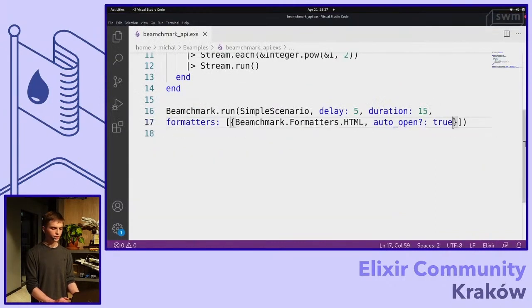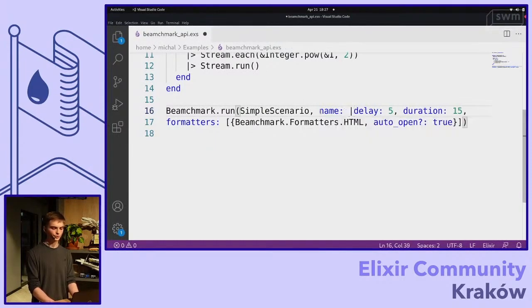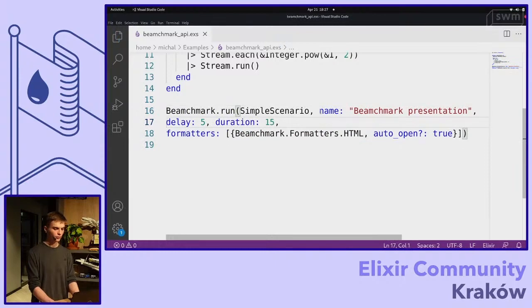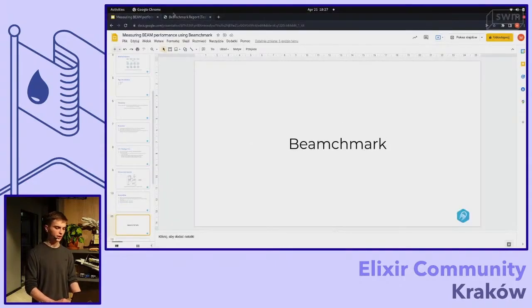From the other options that you can specify when running Beamchmark, you can also specify a name for easier distinction between different scenarios. And you can also disable comparing. As I said, I have prepared some real use cases of Beamchmark, so let's take a look at them.